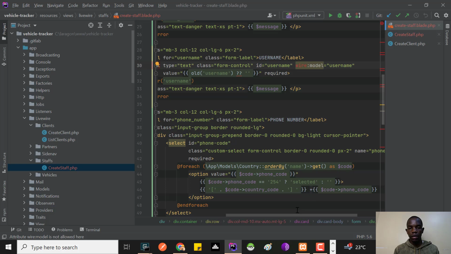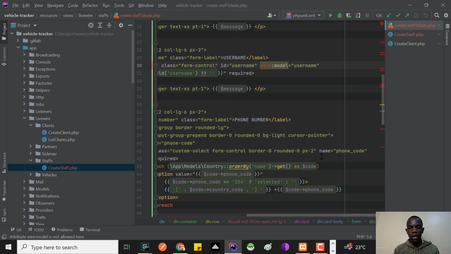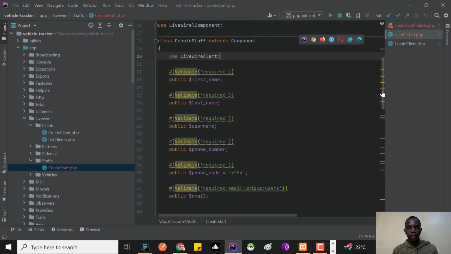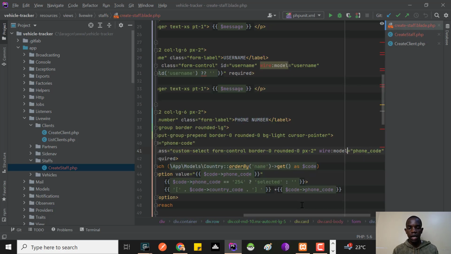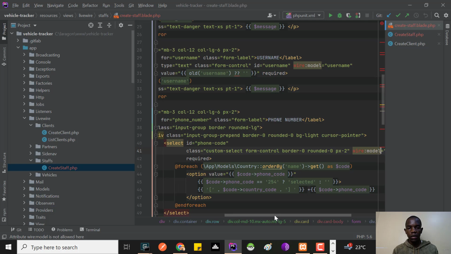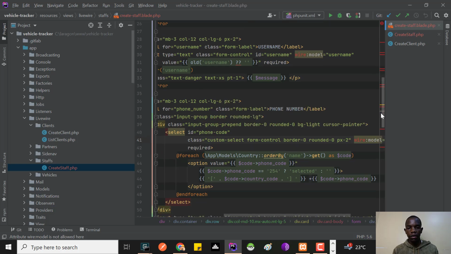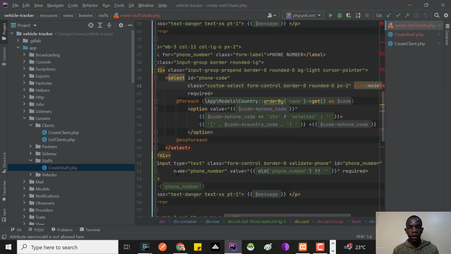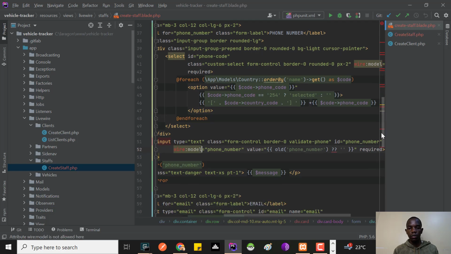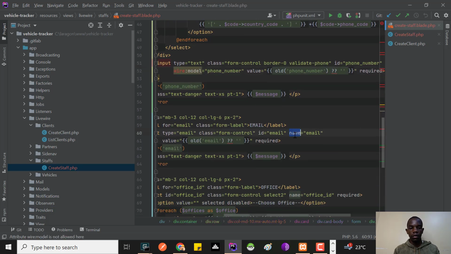We need to bind the phone code here, like this wire model. And then if I go back, we also have the phone number. So we need also to bind that phone number that will be passed there. So in our case, we have the phone code here. The phone number, I believe, is down below here, like this wire. I'll just say wire model like that. And then we have the email, say wire model, sorry, wire model like that.